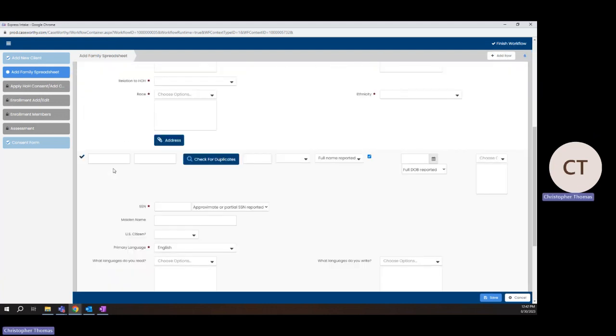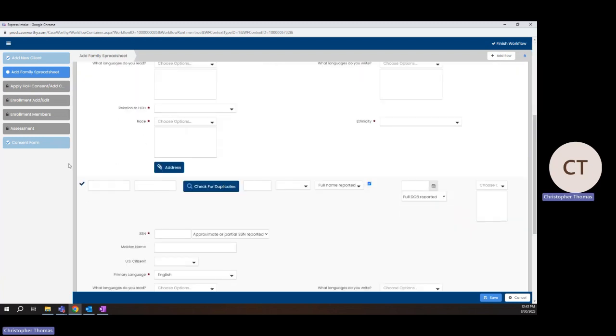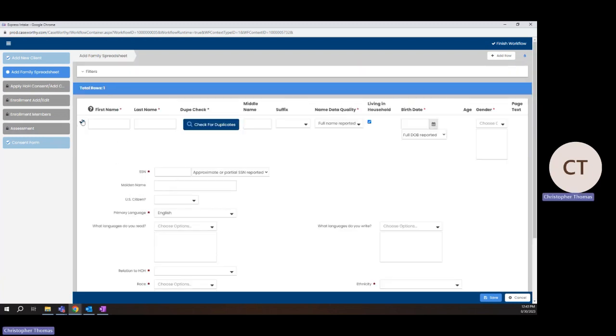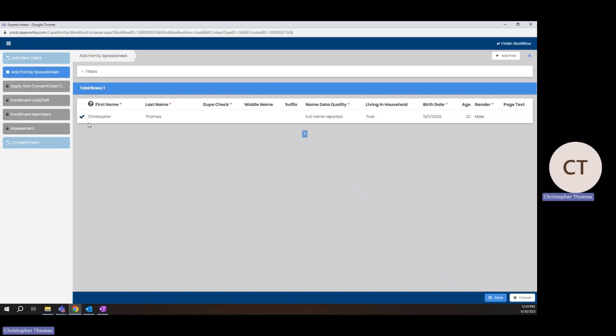Oh, I'm sorry. To add another one, yes. You can also close those to go back. So for right now, just for simplicity's sake and timeliness, we're just going to create Christopher. We're not going to add any family members, but this is how you could add family members.